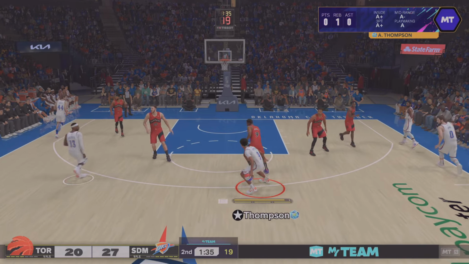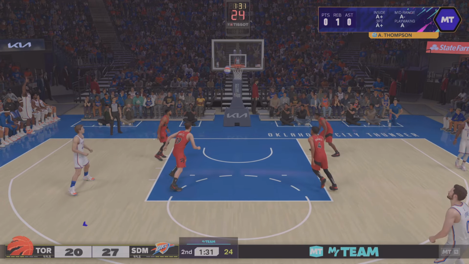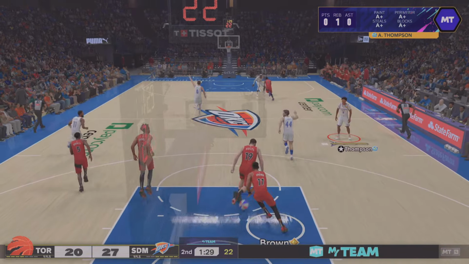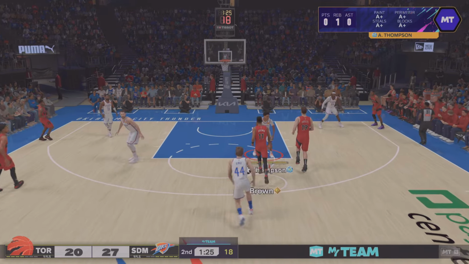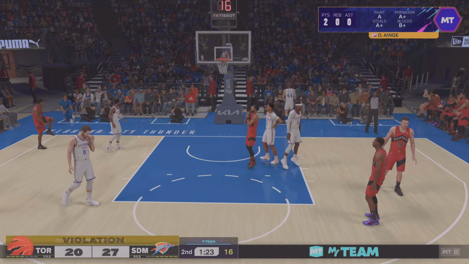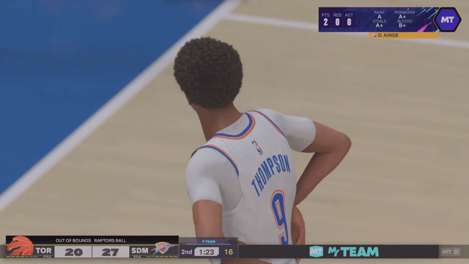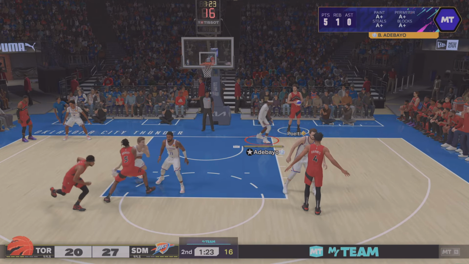Here's Thompson. Toronto making their last shot. Launches a three. No luck on that one. And he probably thought he was going to bury that one. Here's Brown. Thompson with the block. What you love about Thompson is his versatility at both ends of the floor. He's even able to block shots like that.